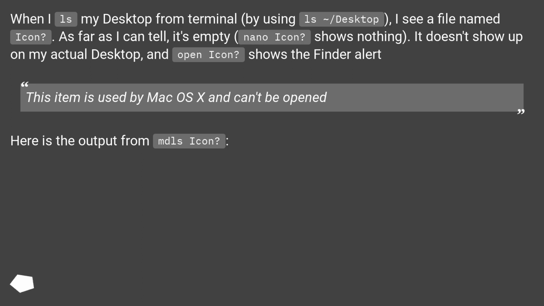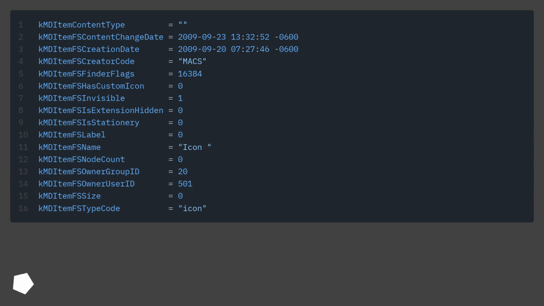Here is the output from mdls Icon? Does anyone have an idea as to what this is?